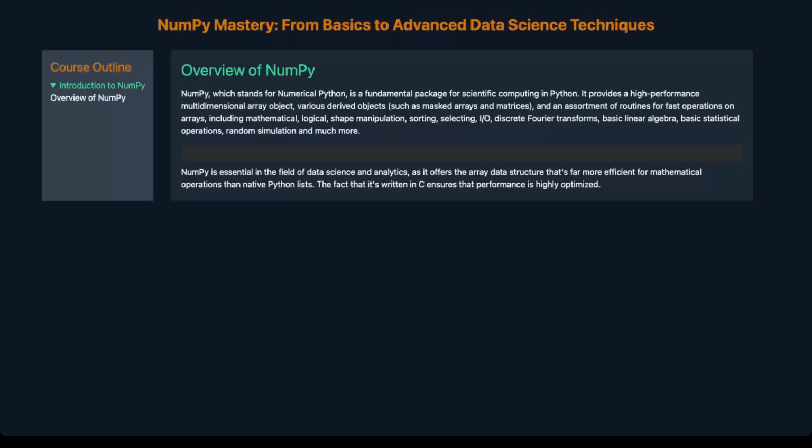Overview of NumPy. NumPy, which stands for Numerical Python, is a fundamental package for scientific computing in Python. It provides a high-performance multi-dimensional array object, various derived objects, such as masked arrays and matrices, and an assortment of routines for fast operations on arrays, including mathematical, logical, shape manipulation, sorting, selecting, I/O, discrete Fourier transforms, basic linear algebra, basic statistical operations, random simulation, and much more.